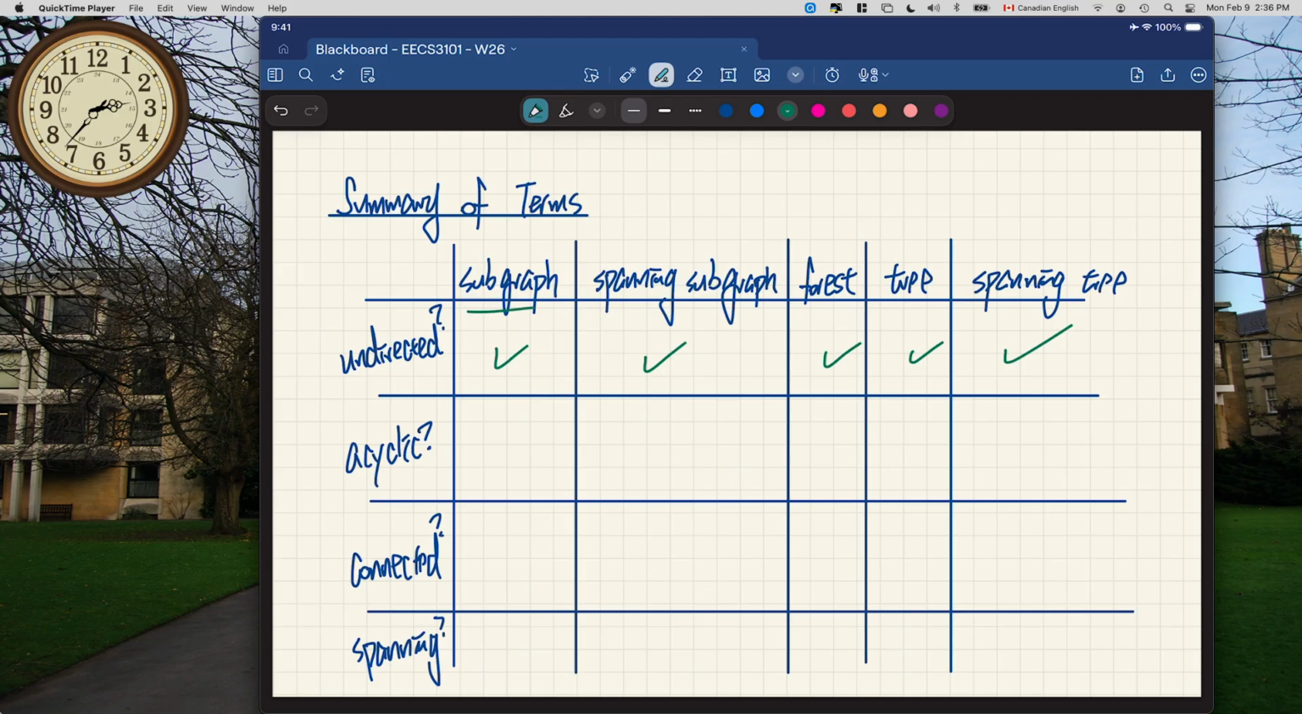Now for subgraph, right here. The question is, does it need to be acyclic? Not really, right? Think about what's really the definition for subgraph. If you recall, for subgraph we are only requiring that V prime is a subset of V, and also E prime is a subset of E. That's all we care. Whether or not it's going to create a cycle, we don't care. And also whether it's going to create a connection, we also don't care. Whether or not it's going to span through all the vertices, we also don't care. So subgraph is really a very weak notion of what a graph can be. Okay, so in that case, not necessarily.